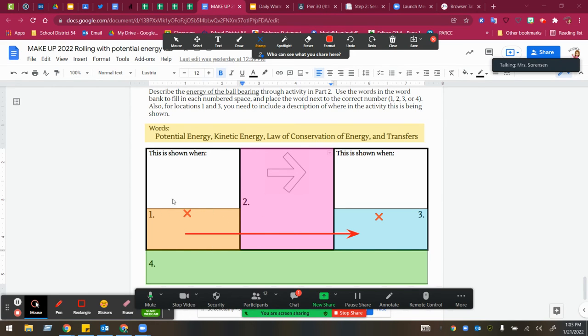So the ball bearing starts here. It became, and then number 3. The last term you're going to use is down here for box number 4. What is this entire lab demonstrating from start to finish?